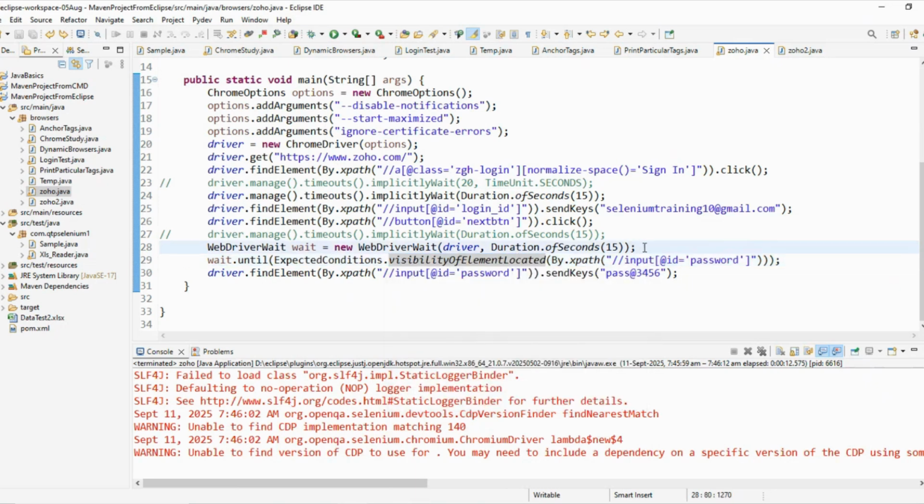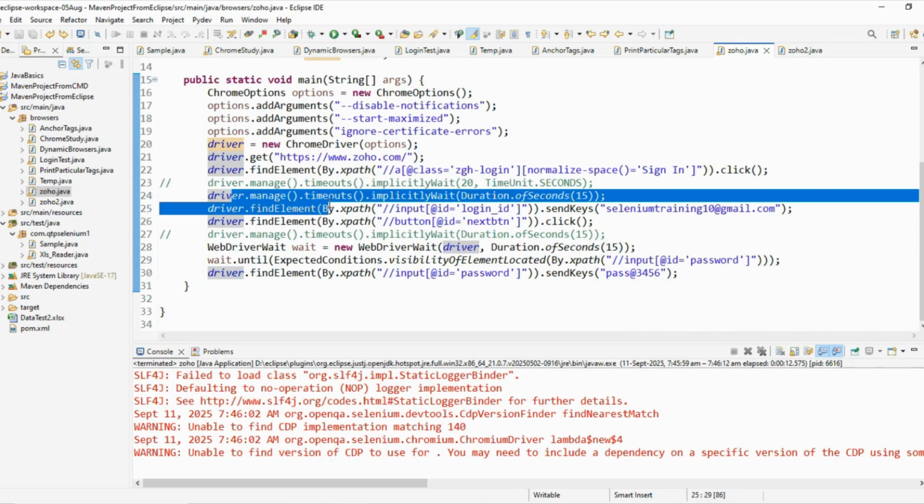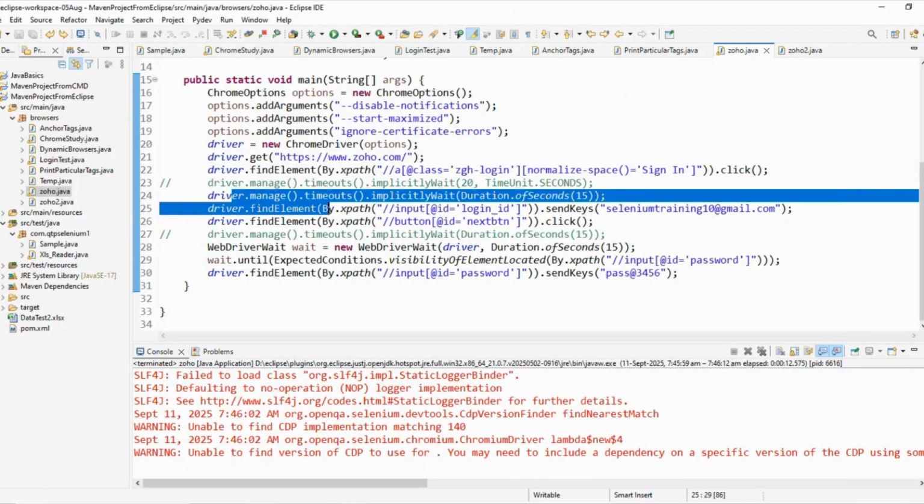We will study some of these. The main thing is, this is known as explicit wait, and this is implicit wait. What is the difference between the two? You have to go through this. Explicit depends upon the condition. Implicit is normal wait, you can say.